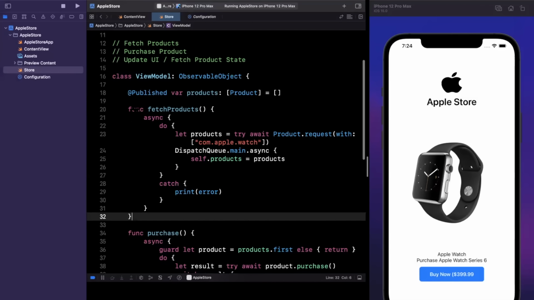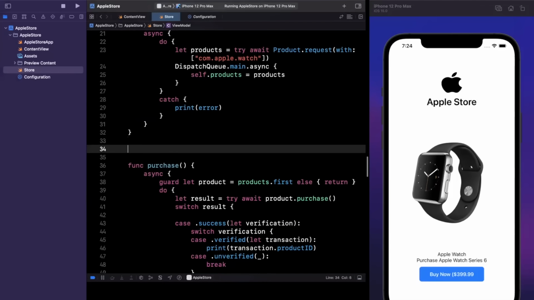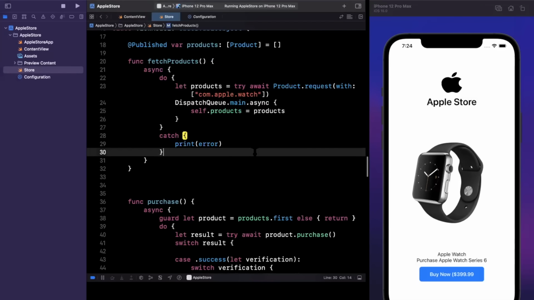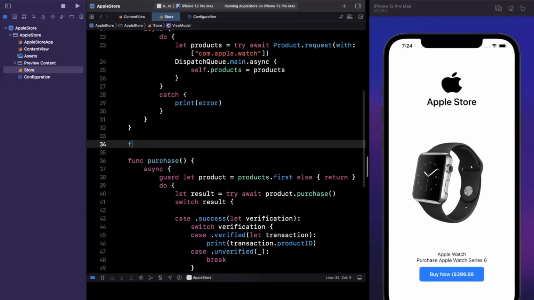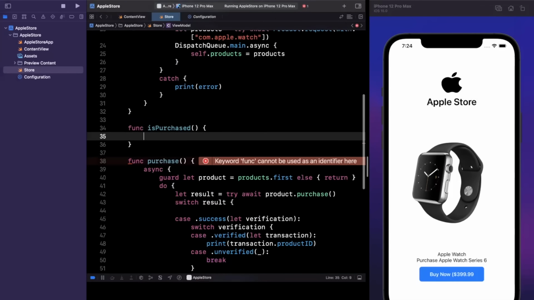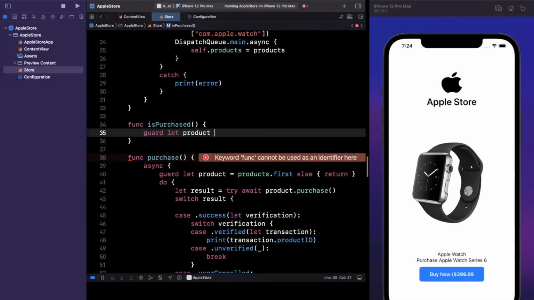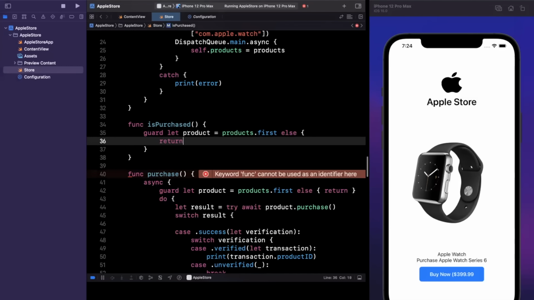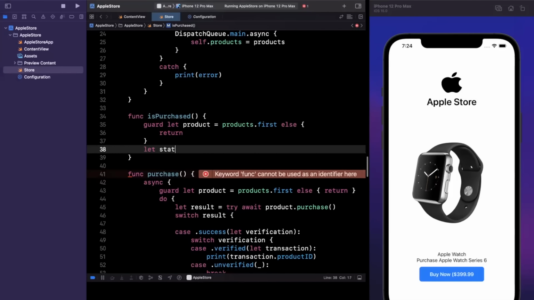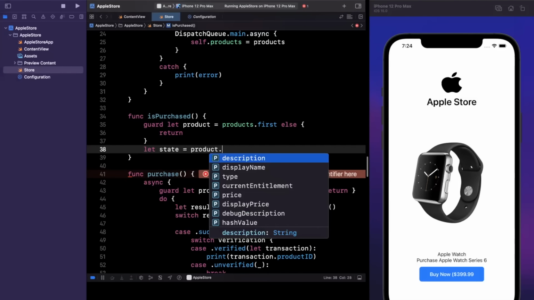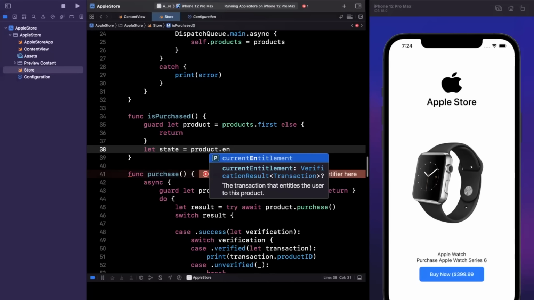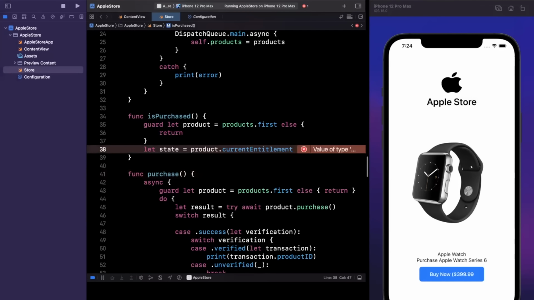We could create another function here, or we can do it in this fetch products function itself. We're going to do another function here since it is simpler. So I'm going to say func isPurchased. Since we only have one product, I can get away with guard let product = products.first. And if we have a product here, we want to get the state of the product by saying product, and you can get the current entitlements. This is also going to want an await call. If you don't add it, you're going to get an error there.